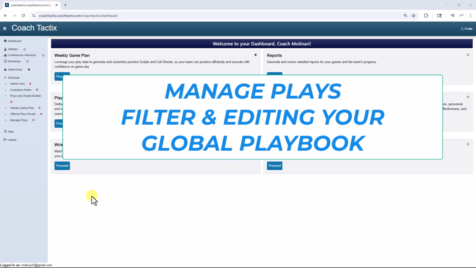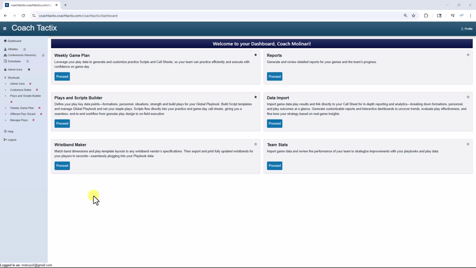Today we're going to get into managing plays so that we can edit a play, make a copy of a play, and flip a play using our grid. We encourage you to use the play wizard to create your plays, but sometimes we need to make edits or make a quick copy of a play, or cloning it. So we're going to get into that as well.